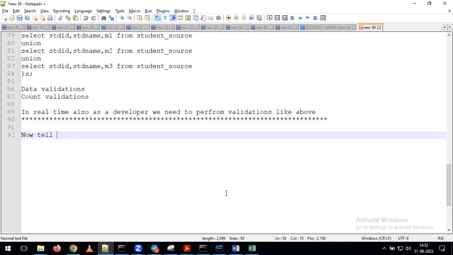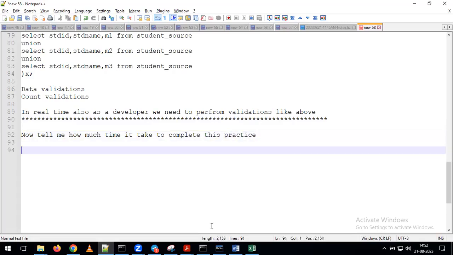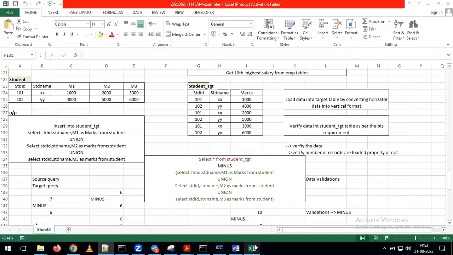Okay. Now tell me, how much time did it take to complete this practice? It's max 10 minutes only, but for this also people are saying time is not there. So see here, whatever examples I'm giving, I cannot run all the examples in my system, because if I try to run the queries, what will happen? It will take more time. Instead of that, if I give more examples, those examples are going to be helpful to you for understanding. That's the reason some of the examples I'm explaining directly in the Excel sheet.